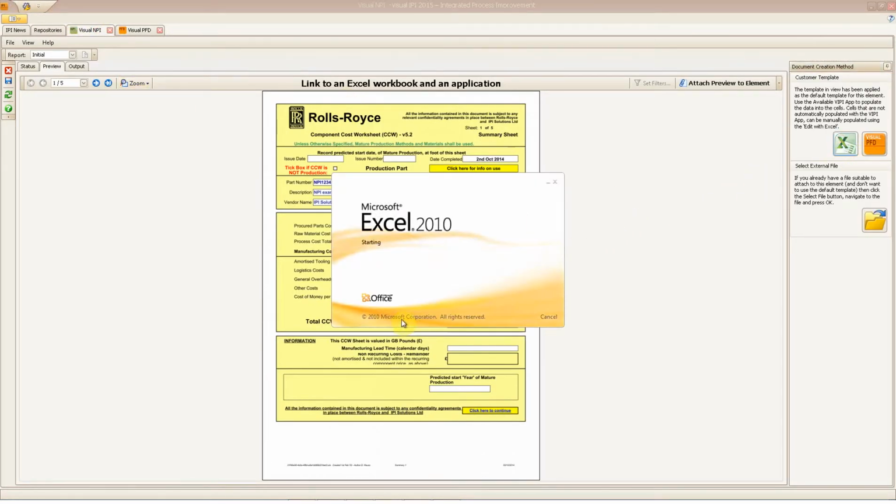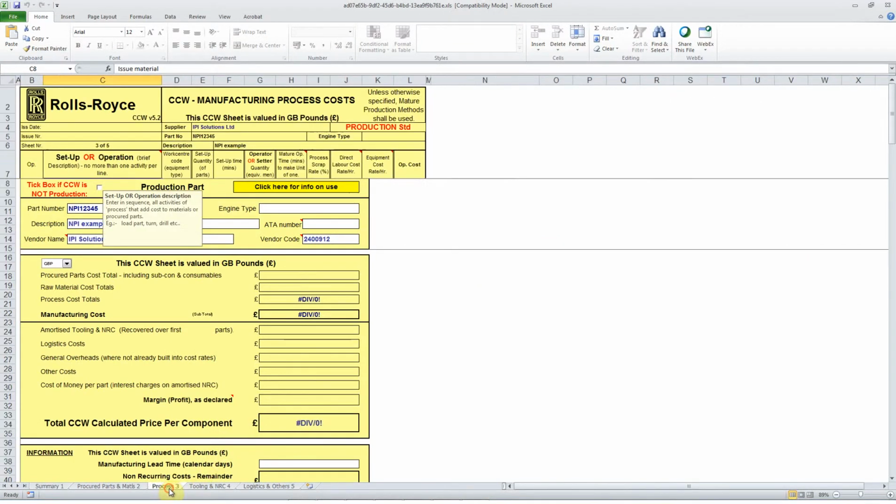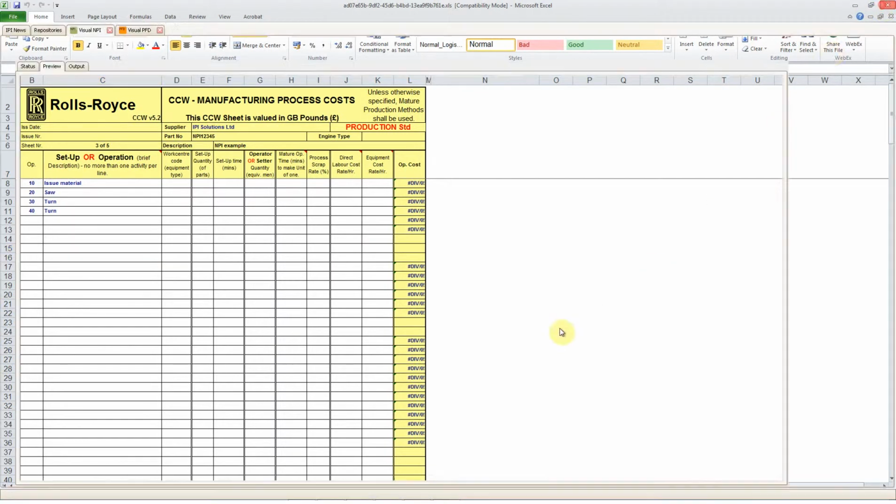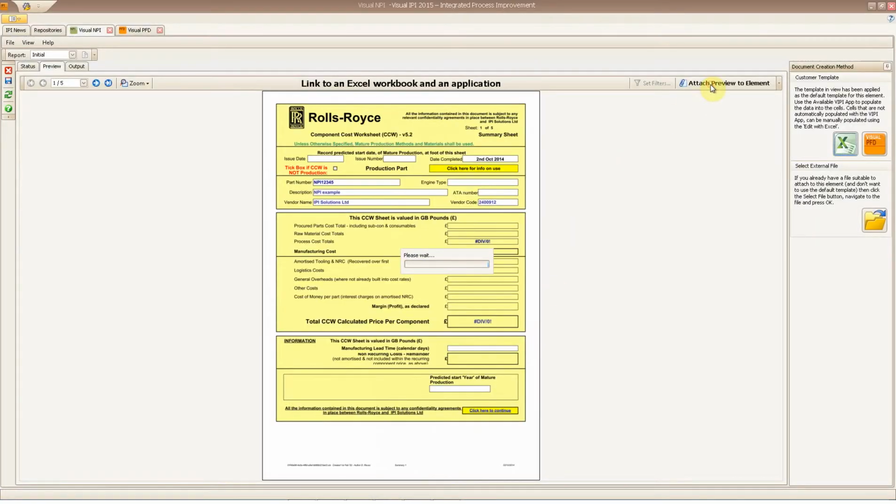So if I open up the Excel again and just show you on tab 3, that operation sequence that I want to push into this particular document is flowing in there. But it could be dimensional data coming from Visual Fair you want to flow into an Excel workbook. So I attach preview to element. It automatically generates a PDF, and it keeps a copy of the Excel document that I've been working on.